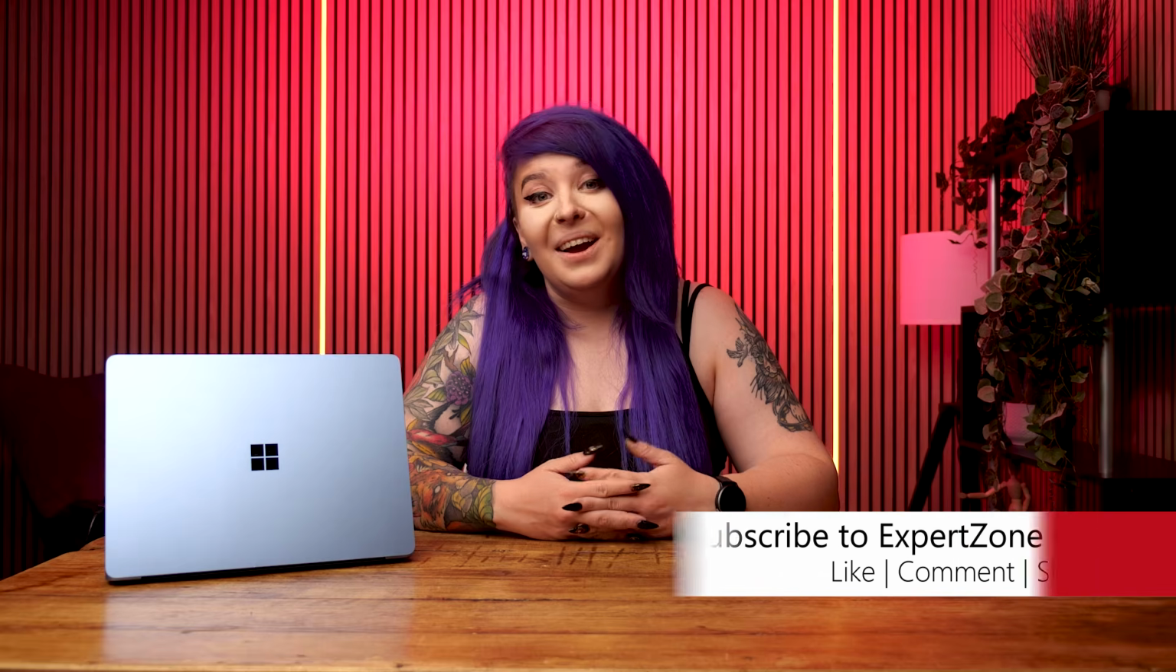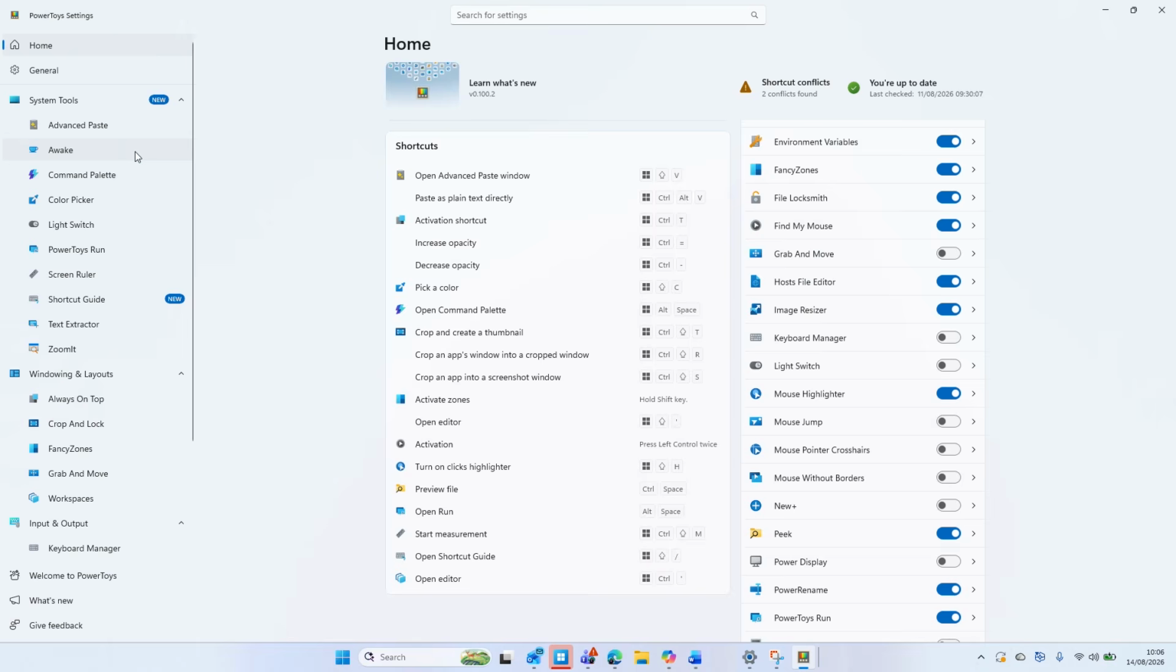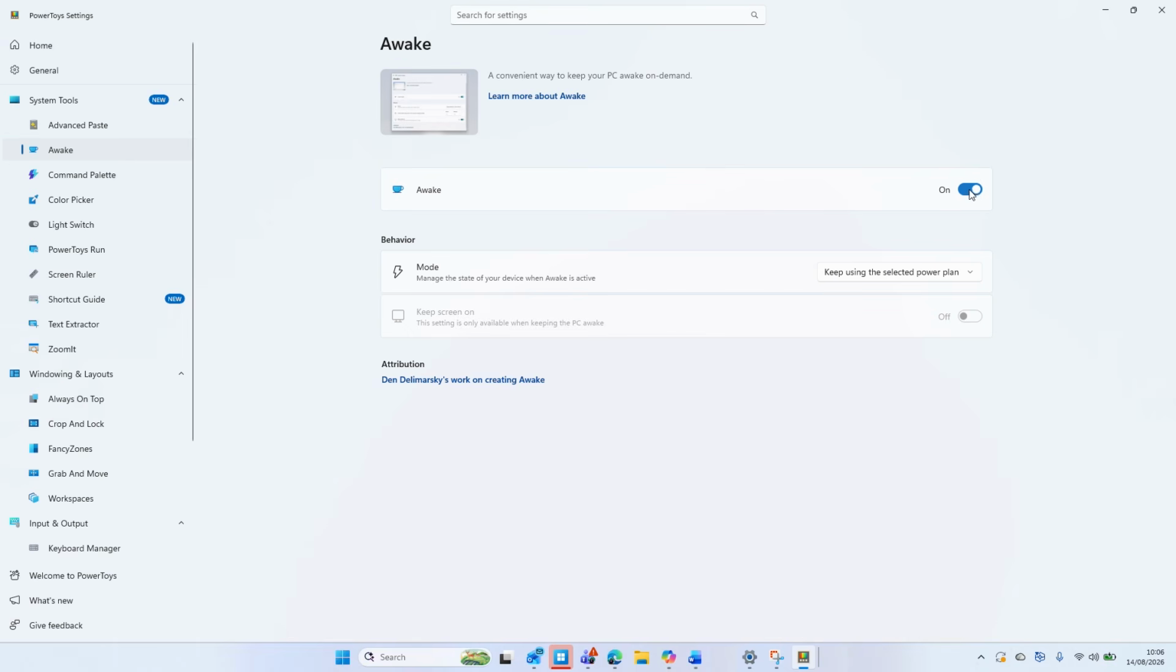Let's start with one of the simplest but most useful features, Awake. Awake keeps your PC, well, awake, but without having to change your actual power settings. I use this constantly when I'm filming a PC for a video. I don't want the screen going dark halfway through, and I don't want to keep tweaking my sleep timers. In the dashboard, I can toggle Awake on or off and choose whether my screen stays on or just the system stays awake. It's a small change, but it does save me a lot of hassle.